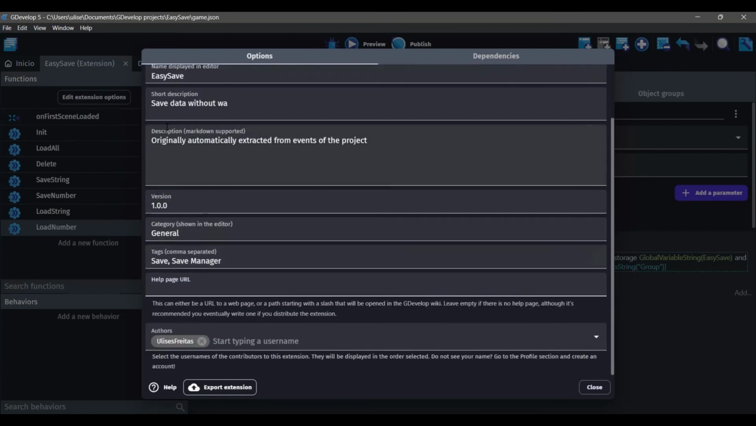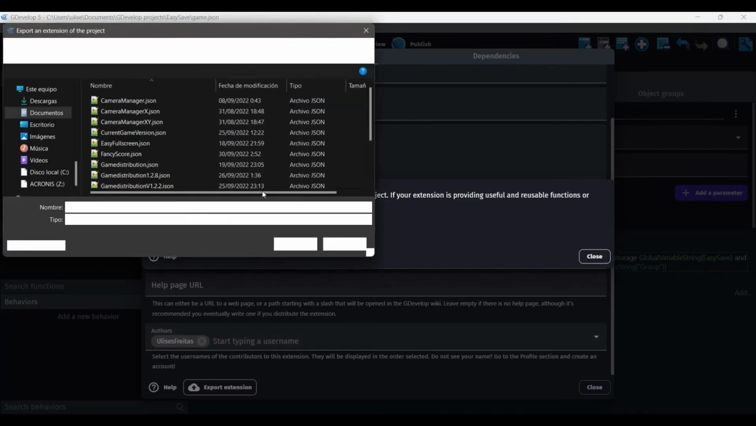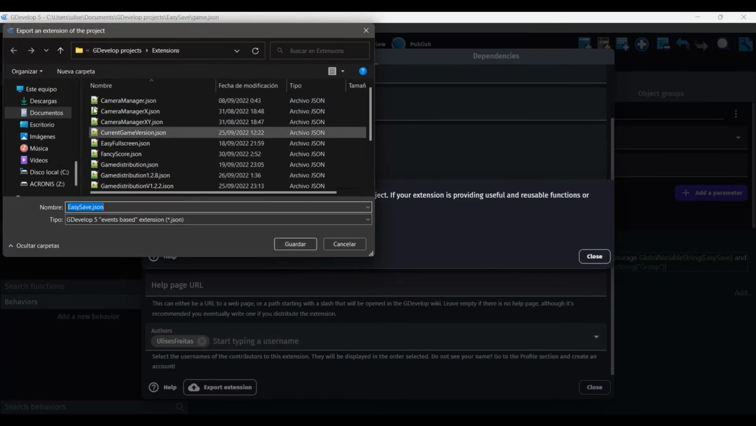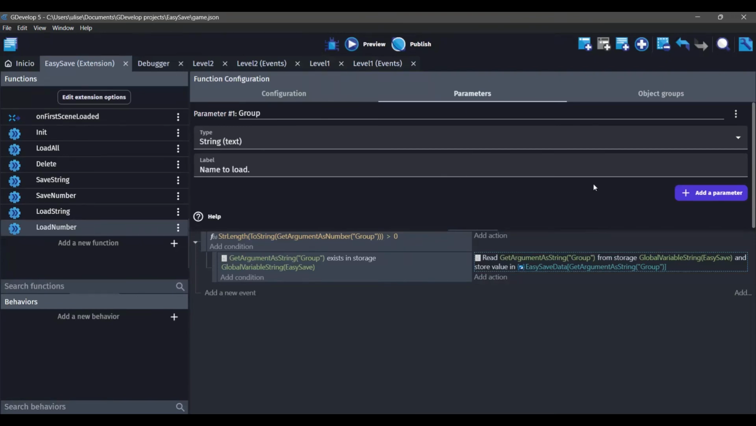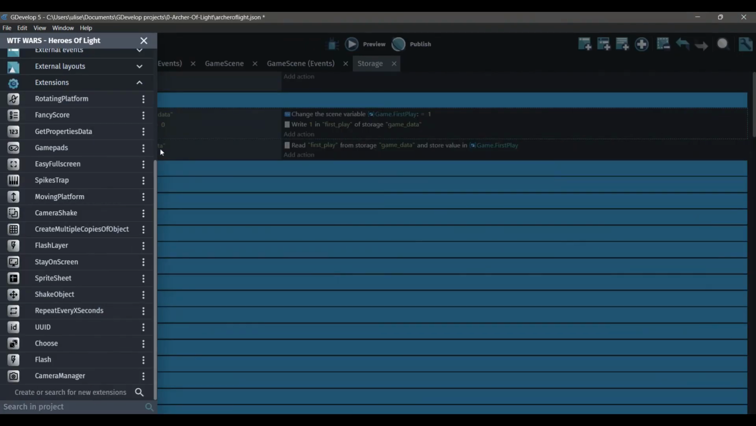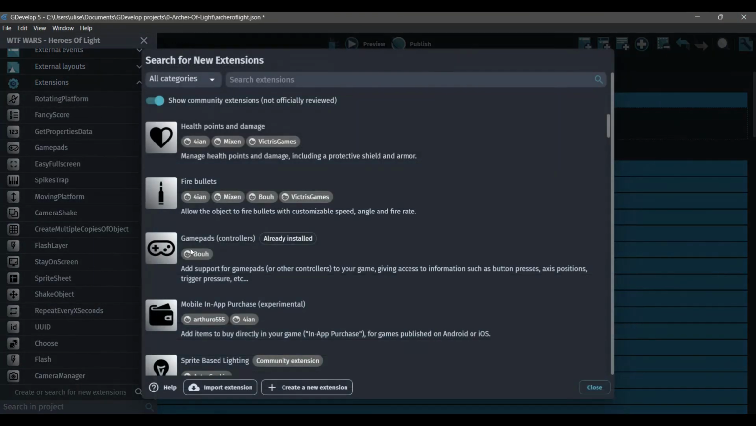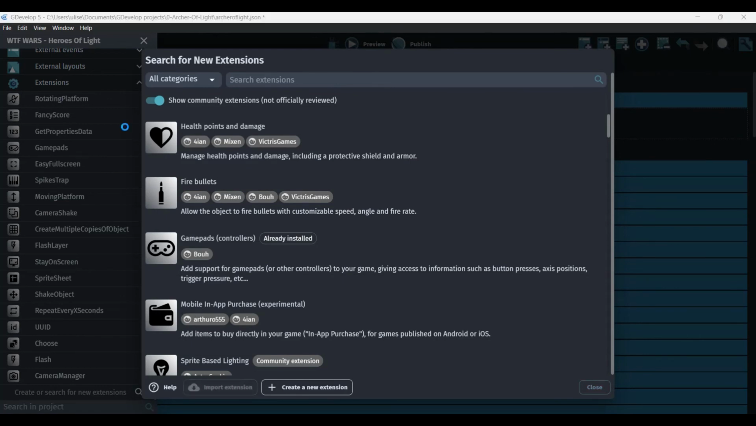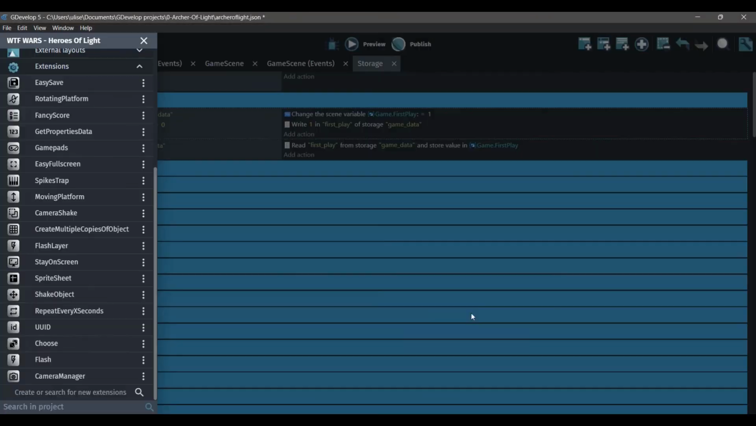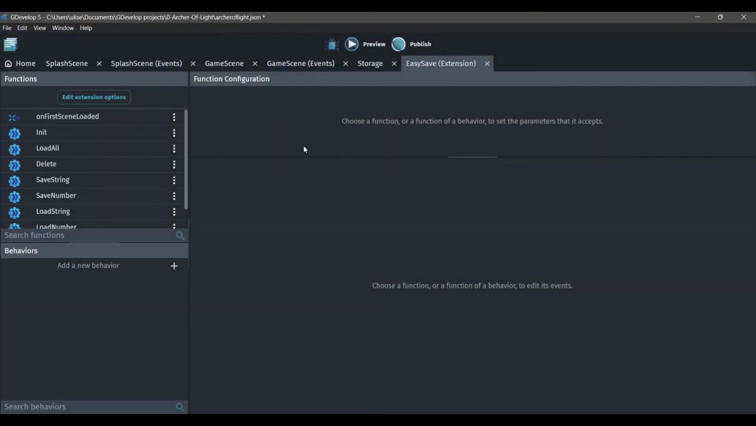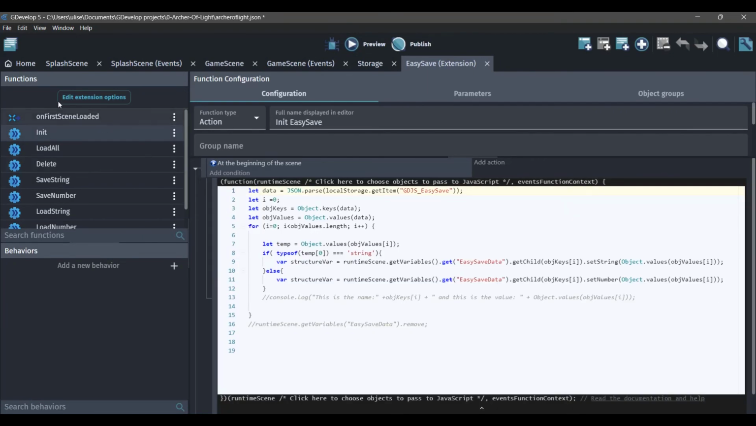and I had to write everything here. But we can check it. EasySave and GDevelop projects extensions. Okay, let's give it a try on the other project. So import EasySave. Let's check everything is here and good.